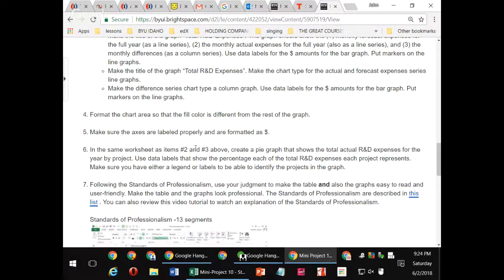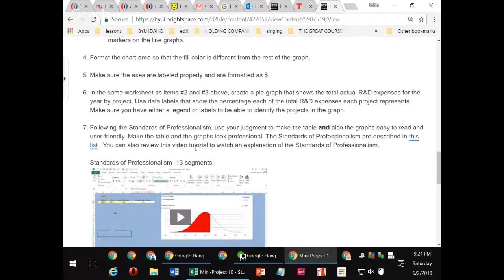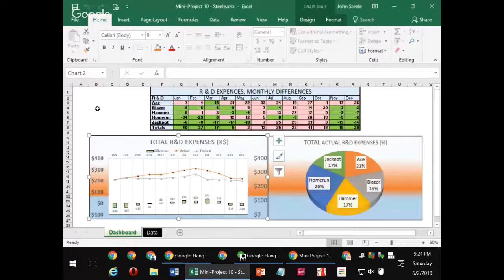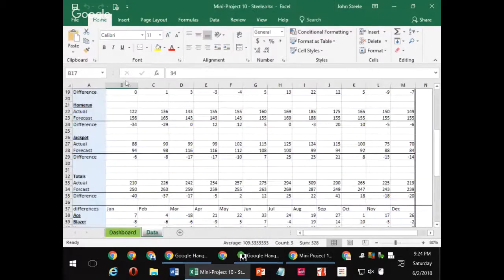I think that's basically how I put my project together, my mini project 10. And I spell checked, and I made the grids not shown in the background, and made it look as professional as I could. I even made the sheet name of the first sheet, the data sheet, look kind of professional with colors and stuff. And that was my project.